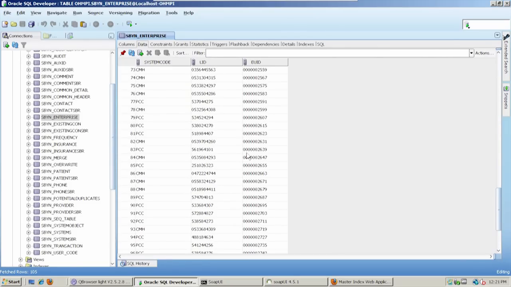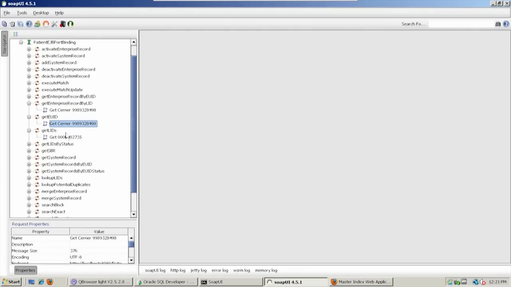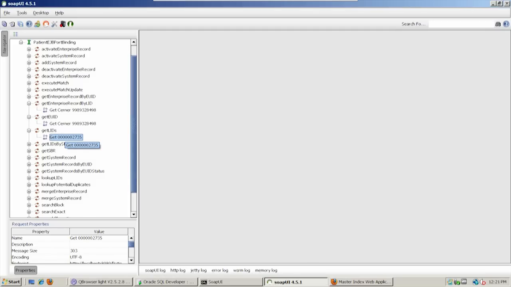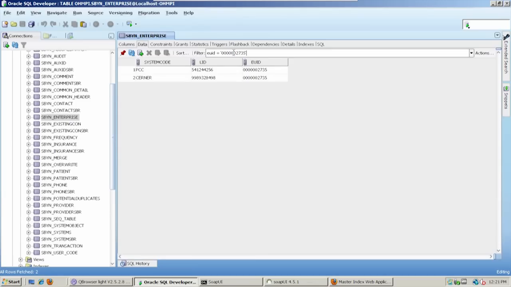So let me see if I can scroll and see really quick an example of where we've got some duplicates. And you know what I'm going to do? I'm actually going to switch back to SOAP UI and pull up one of my enterprise IDs here. And I just want to do a query in the database. And so if I filter by an enterprise ID, I see there's two records that share the same enterprise ID. It's George Marshita. And these are the system codes and local IDs that come back in response to that.